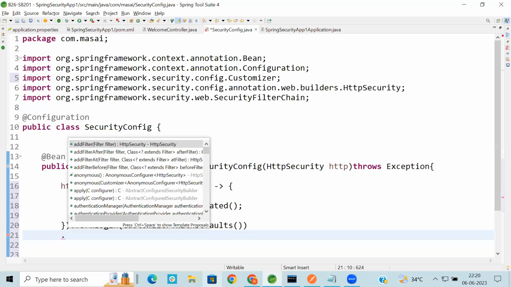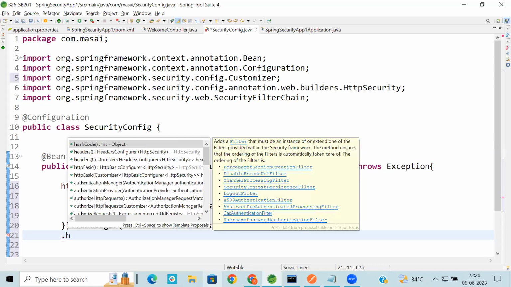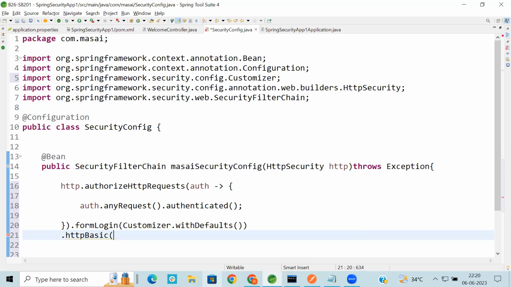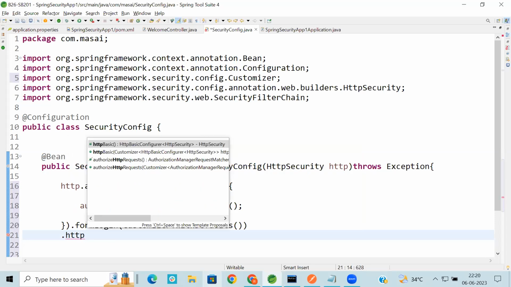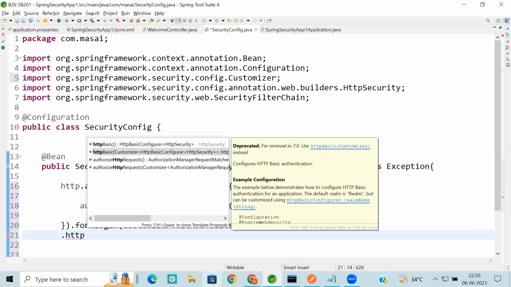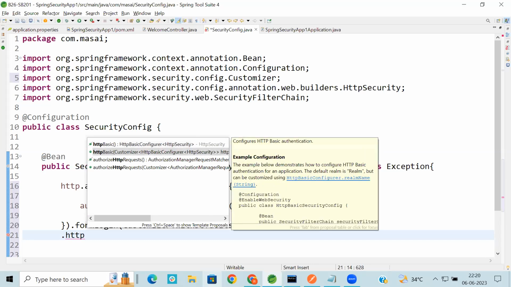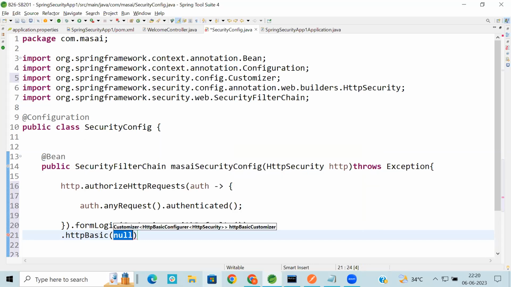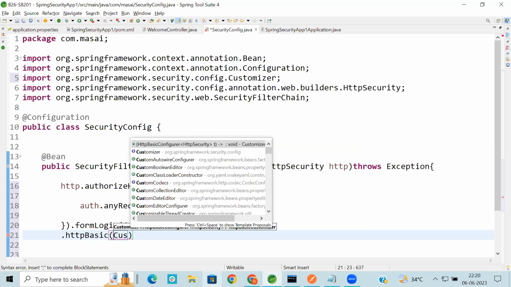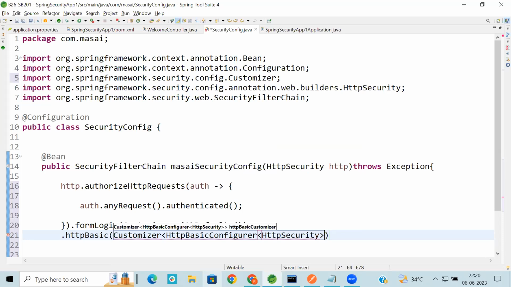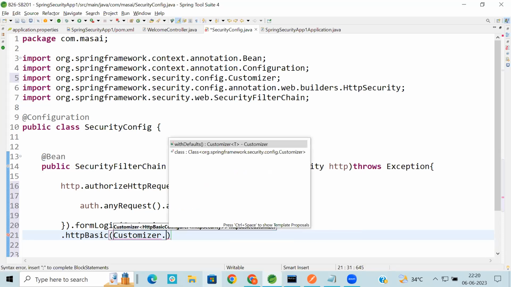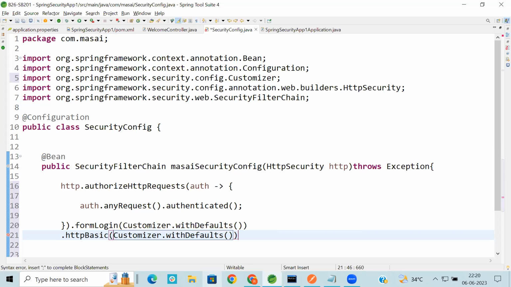And you need to use httpBasic. You can see here there are two httpBasic methods. The first one is deprecated. The second one takes a customizer. Using that customizer, you can customize the basic form page as well. So you can do similar stuff here: Customizer dot withDefaults. You can see this documentation if you are not comfortable.